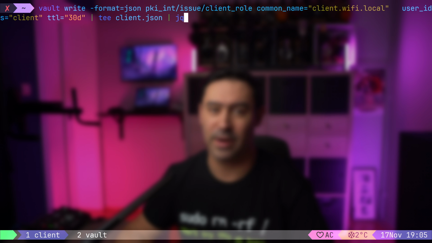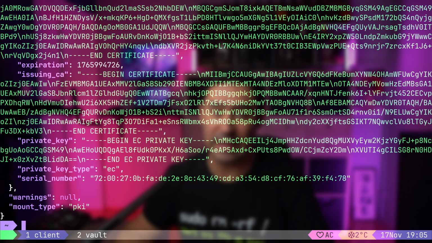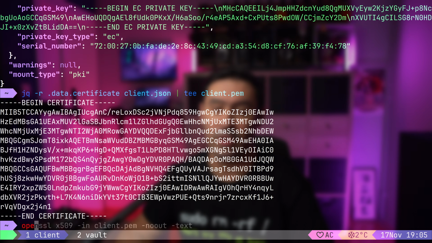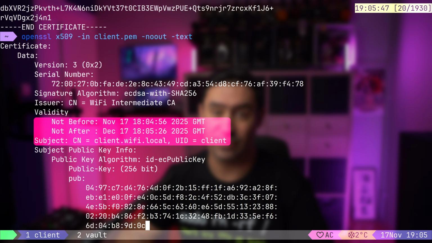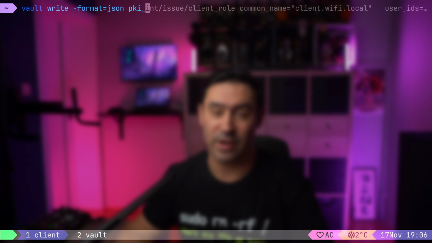Let's try that. Perfect. We got a certificate and a key in a JSON file. Let's extract the certificate and look at it. The certificate is valid for 30 days and was issued for our client. Perfect. Let's try to generate a certificate for the Radius server.